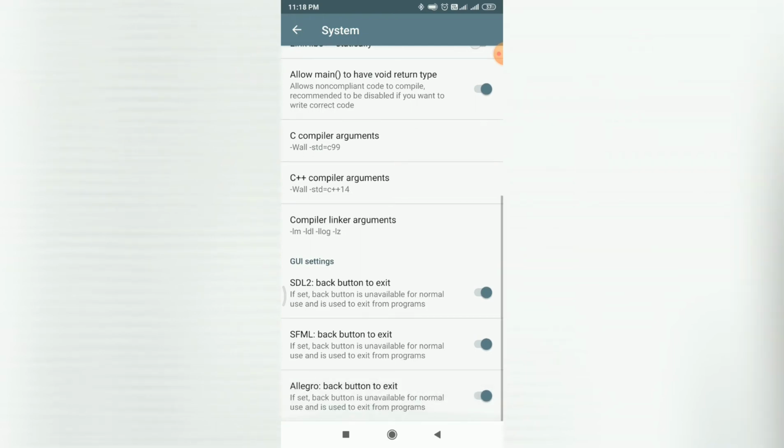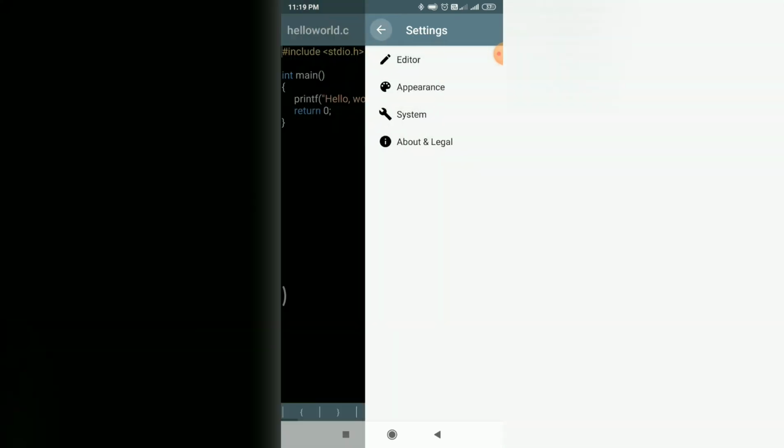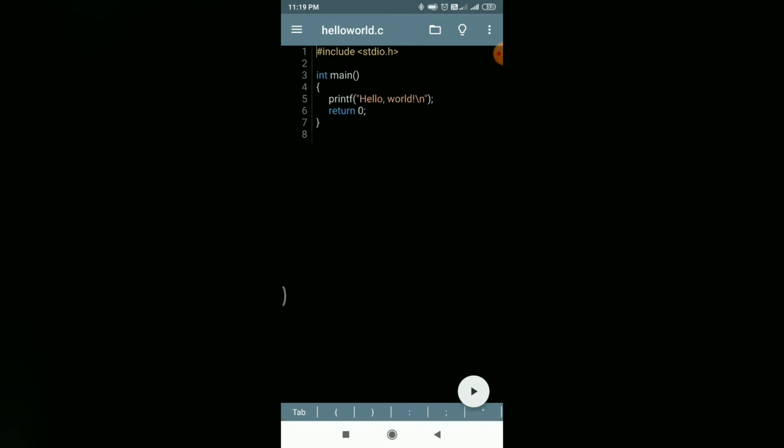Last, this GUI setting is only for graphics and game development programs. Here all these three buttons are enabled, meaning your back button will be used to exit from a program. If you disable it, your back button will not allow you to exit from your program. So these are certain system settings. If you are a basic user, then you don't have to go into so much detail. Whatever default settings we have, you can continue with the same ones, and you will be able to execute basic programs.